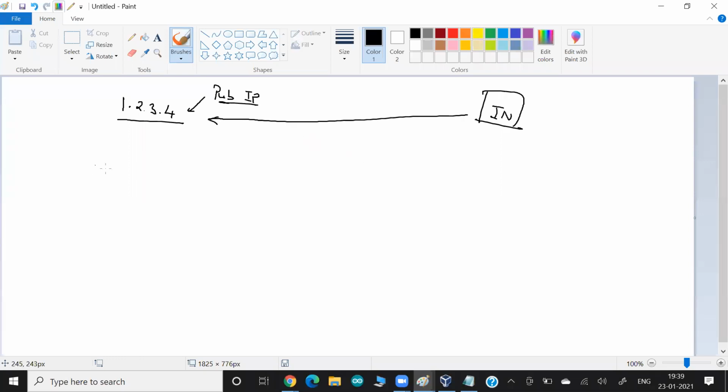But if some computer, let's say, has a private IP, and you guys know, if you use a private IP, nobody in the internet world can reach your IP. They can't. Okay. So if nobody from the public world or internet world is able to reach your IP, that is called a private IP.